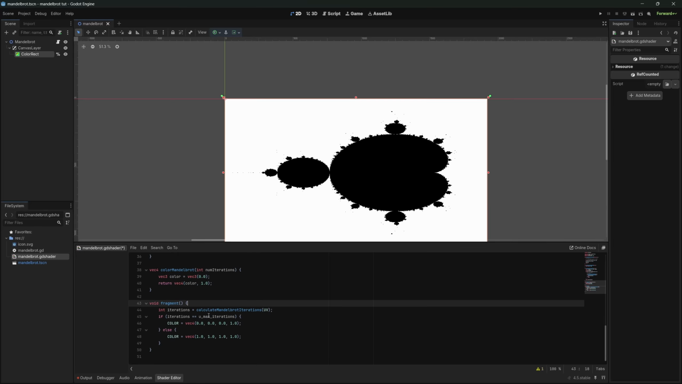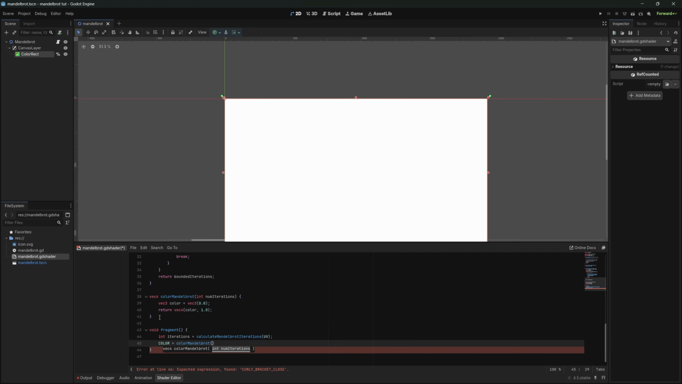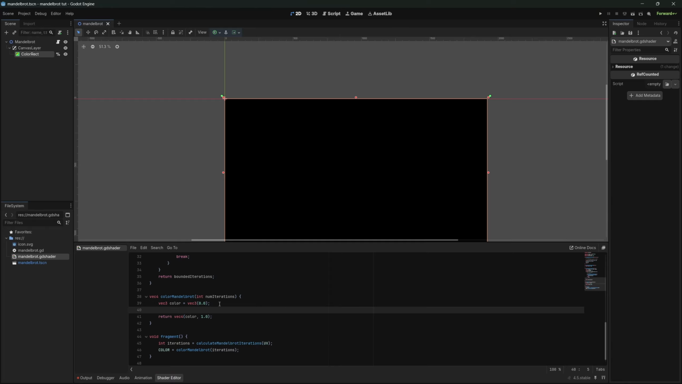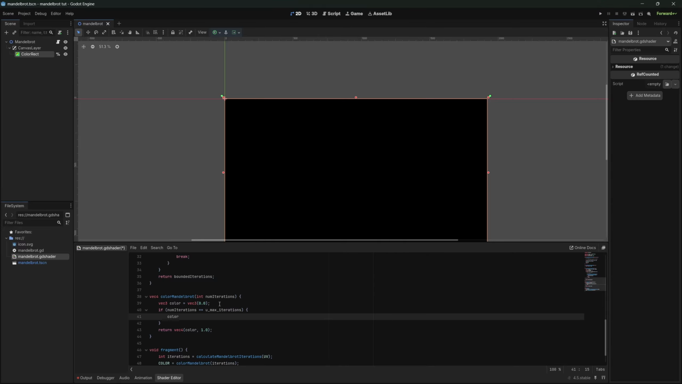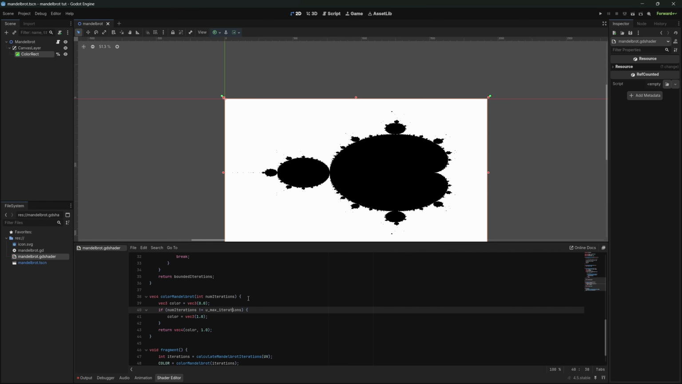Then in our fragment shader, we're still going to keep the number of iterations that we took here, but in here, we're going to set the color equal to our colorMandelbrot function, and we'll just pass in the iterations. Right now it's black, so just to keep it looking how it was before, we will say if the number of iterations equals the max iterations, then color equals the white color. Well, actually, this is reverse of what we had, but anyways, you get the point. Actually, if we just want to reverse it back, we'll just say not equal. And then there you go.